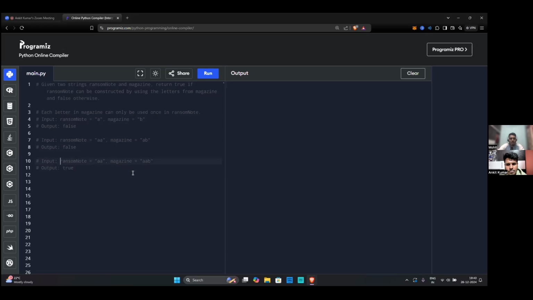iterate through, maybe I'll just iterate through the ransom note dictionary, and I'll keep on checking the key, like A, and how much is the count. So if the count of ransom note is, like, if I have two here, but if I have only one here, I'll just return false. I'll do something like that. I'll just code it and then we'll see how it goes.